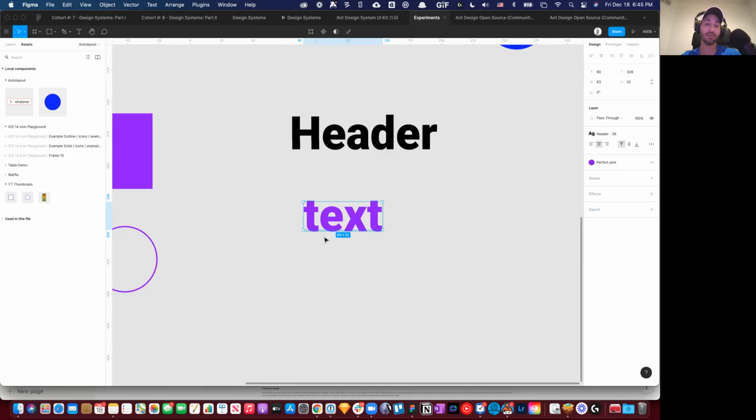It kept the color, which is cool. And then it applied the size and the weight to it. So as you go out and build your components, say your buttons or your text fields or whatever, you want to use text styles in those components. You want to use the color styles. Anytime you're using a color, it should be a style. Anytime you're using text, it should be a text style.